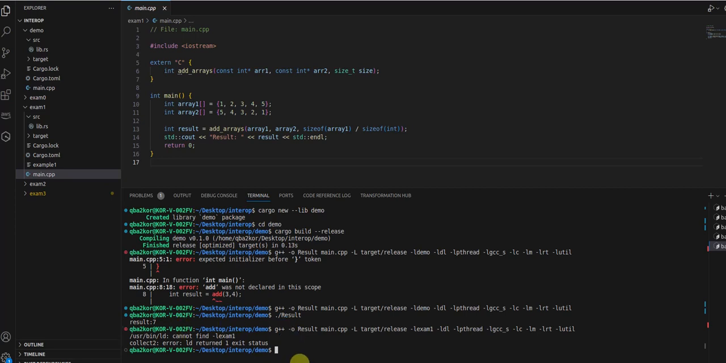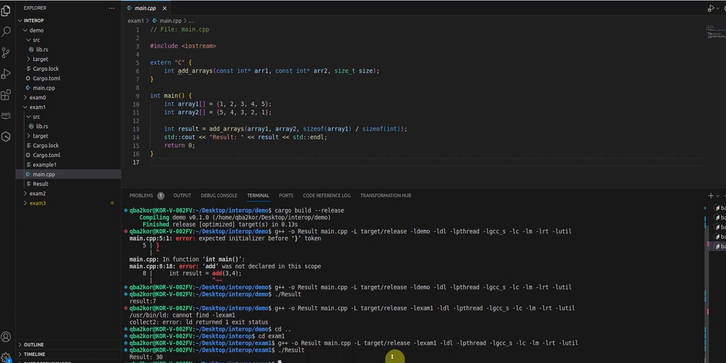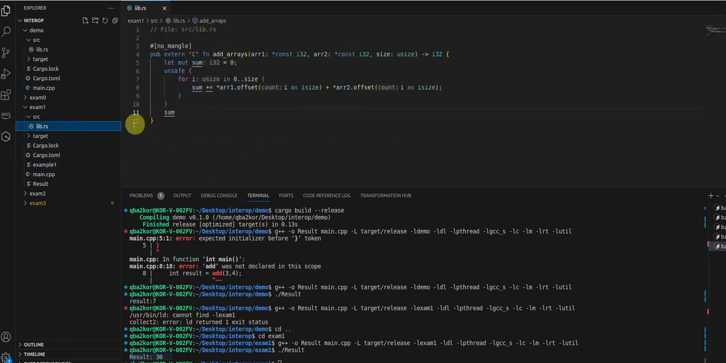It says that exam1 is not found because I haven't changed my path. Let's navigate to exam1. Now I think we have executed this and it got. Now let's open the result to see the output. So we can see that result as 30. So as we can see, we have summed all the values in an array.